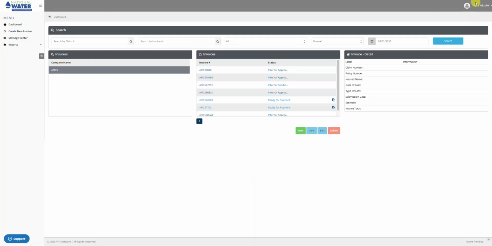Before we move on, I do want to point out up at the top right, there is a little adjuster portal area. It's very easy, though, very self-explanatory. If you click on the adjuster's name, this would be your name if you logged in, you can see any notifications that you have for messages that have come in for you. You can edit your profile. You can change your password. You can select the knowledge base, and you can log out of VIP.